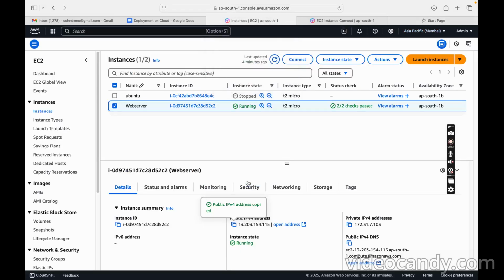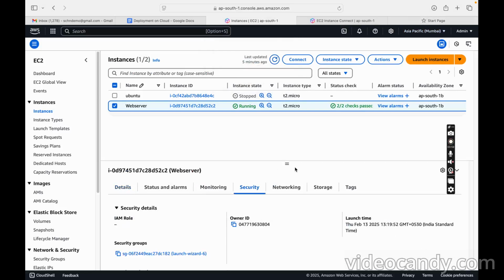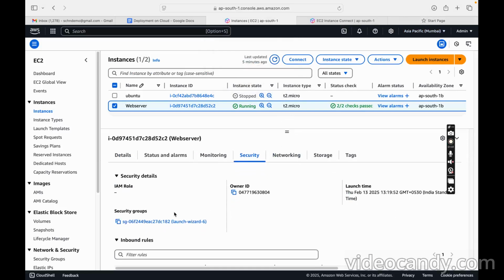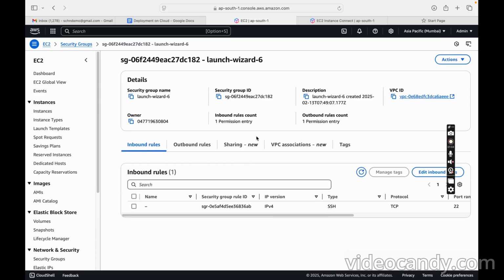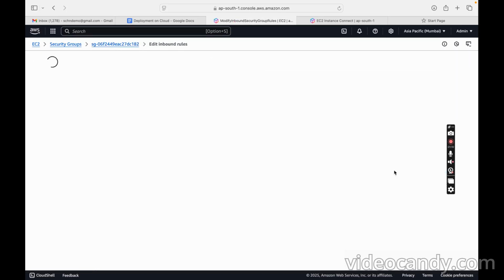So let's check the connections going to this machine inside the security tab. Inside security, there is a security group. There is only one rule allowed, which is called the SSH rule.